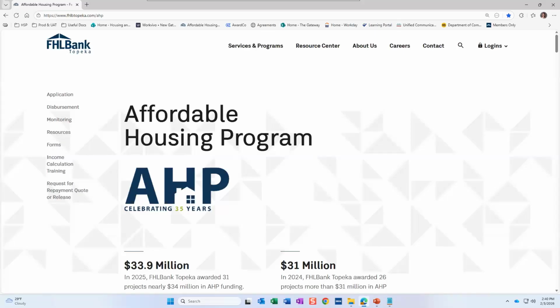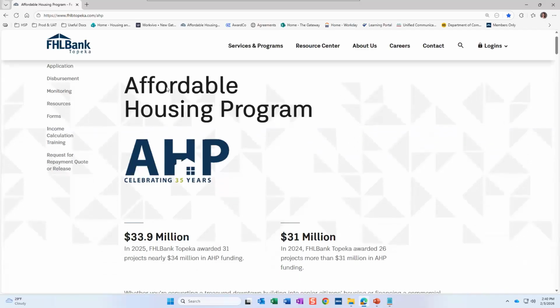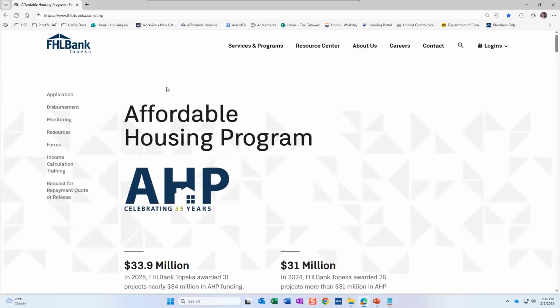Okay. Public website. So the Affordable Housing Program website, if you're unfamiliar with this, I definitely recommend you go ahead and bookmark this on your personal computer. You'll be referencing this website a lot. It has all of our forms, things like that on it. So definitely grab this.